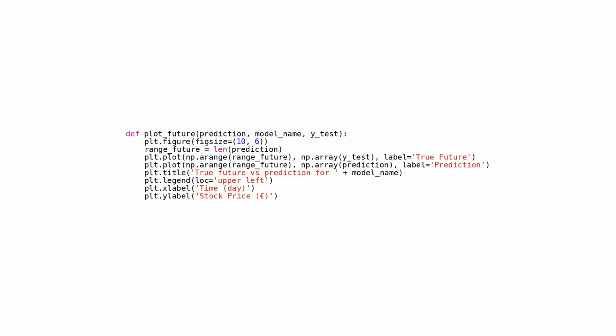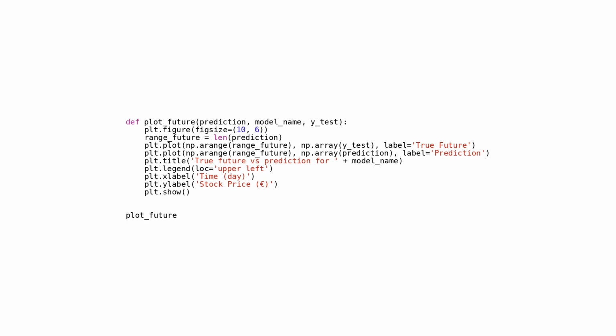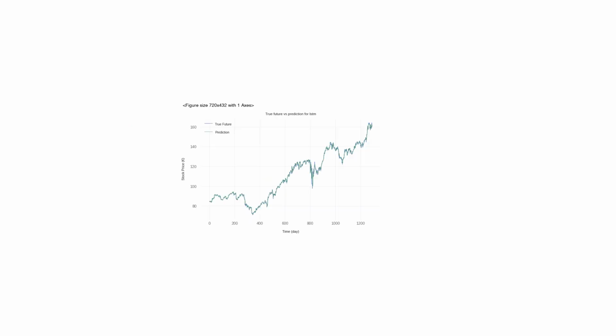The function is defined first, and then the code uses this function to generate a plot that compares actual future stock prices Y_test with predicted future prices made by a long short-term memory LSTM model. The plot shows the accuracy of the LSTM model's predictions in forecasting future stock prices.